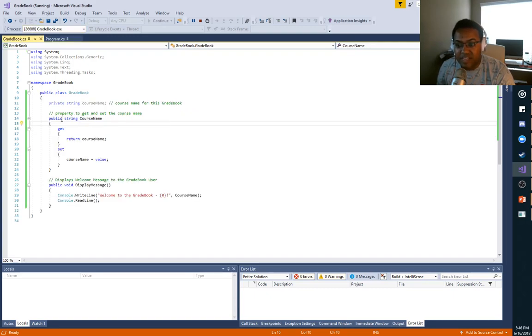Well, course name is a public string property. It's a getter and a setter. That's what properties do. They get objects and set objects. Get values and set values. So what is it getting? Well, it's returning. Remember what I said return means? Return means I'm returning a value.